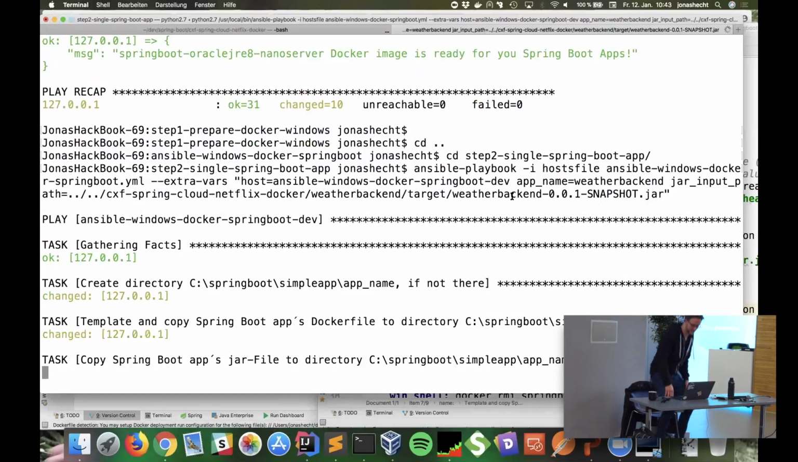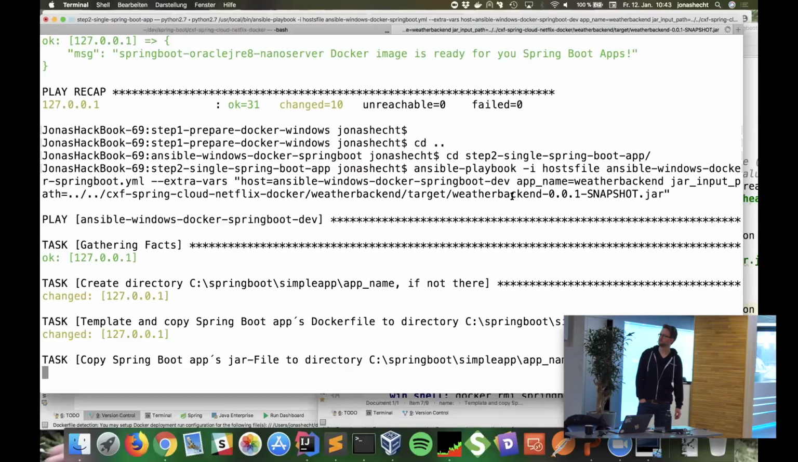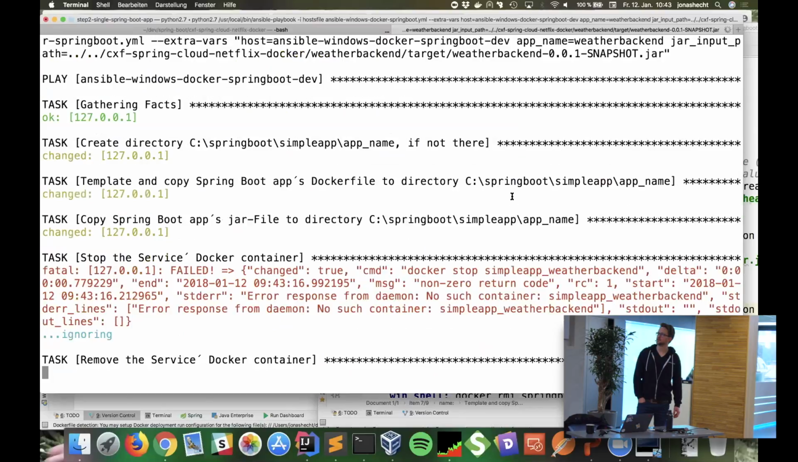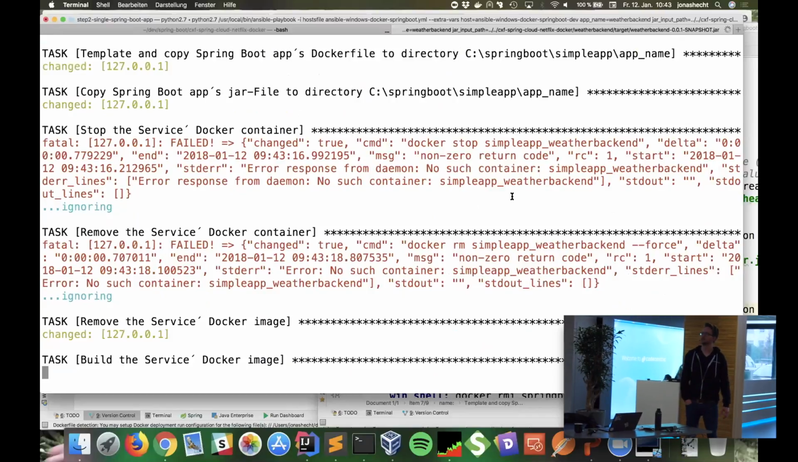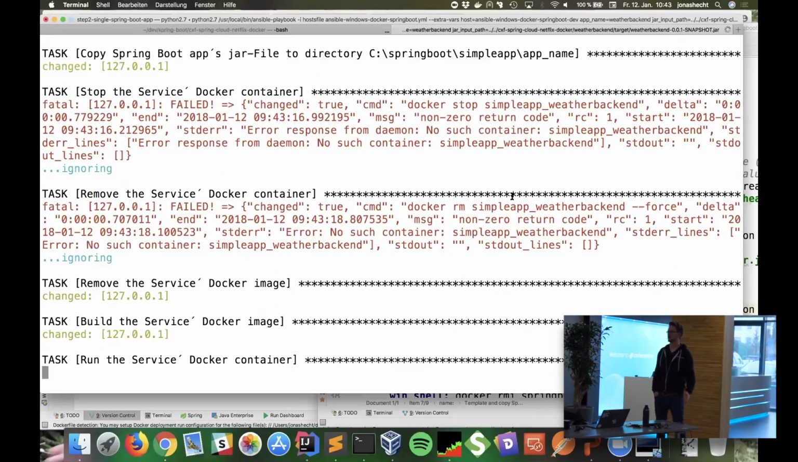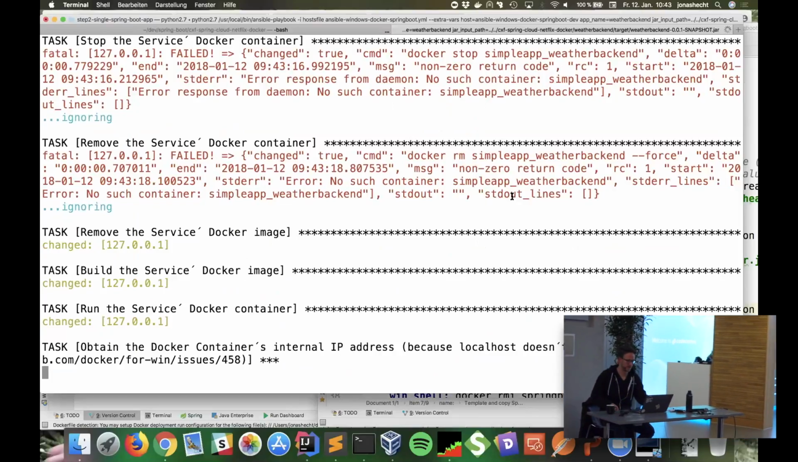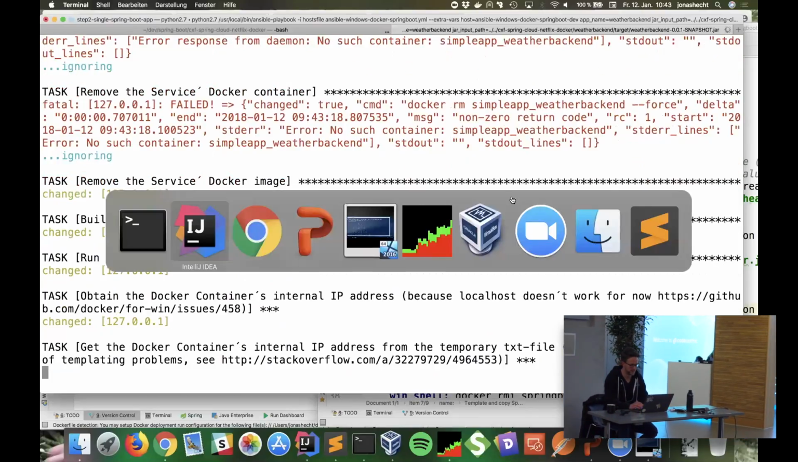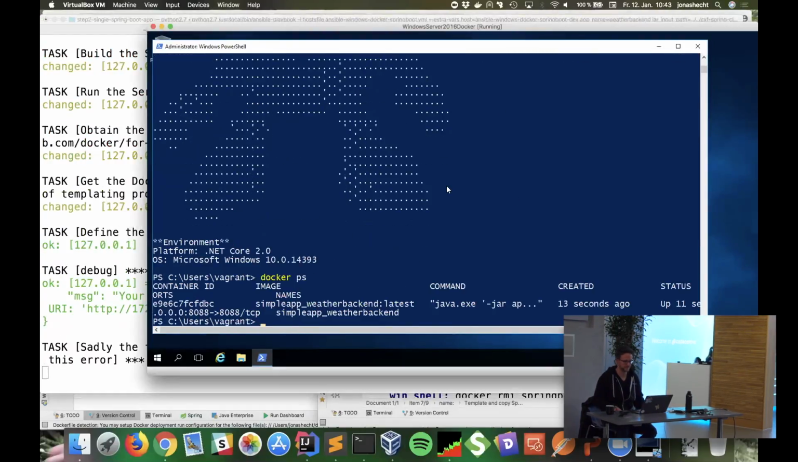So it should now template the Dockerfile and copy the Spring Boot app jar to the machine. It just created a directory before. Then it's trying to stop the old service. There's no service, so it's just failing, but we're ignoring it. It's no problem. And then we're building the image and running the container. So I hope our app should be there. Ah, there it is. Pretty cool.